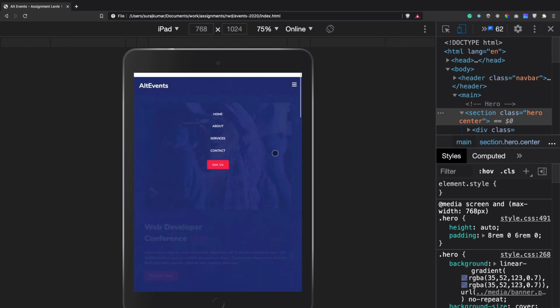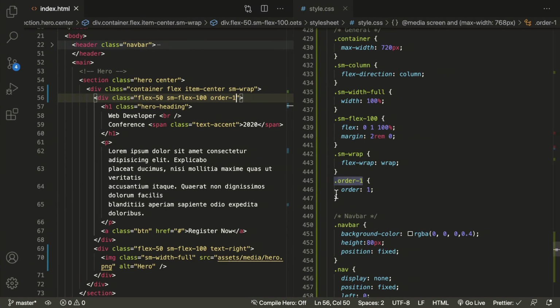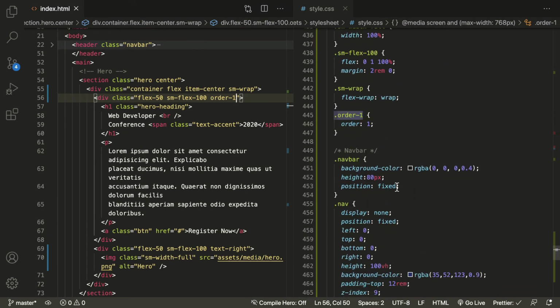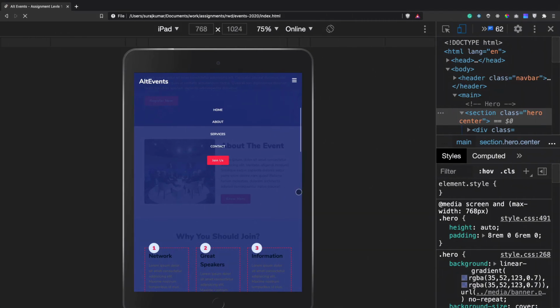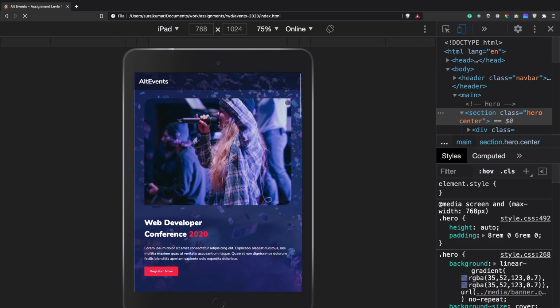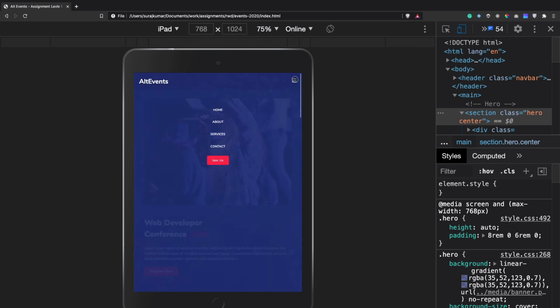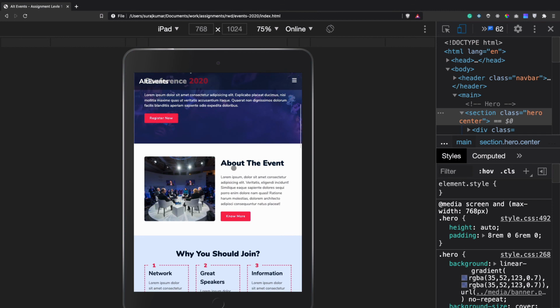Okay, why don't we have higher for the nav bar? Let's increase the z index to 99. Give it a refresh. Okay, perfect. We are done with the hero header. Then after, let's move into the about section.